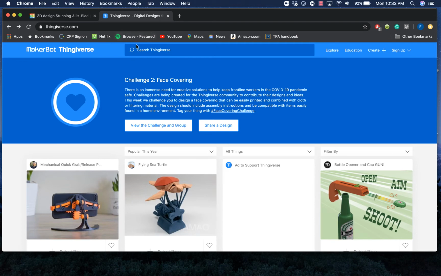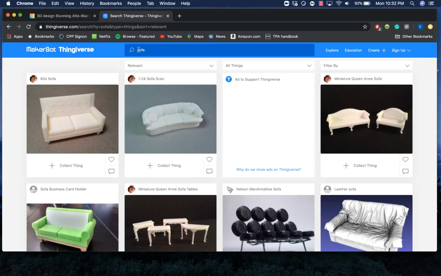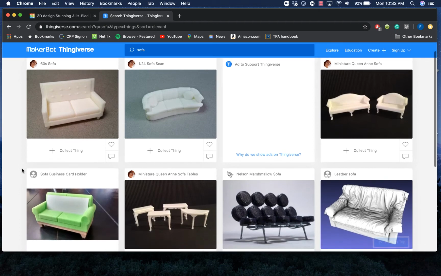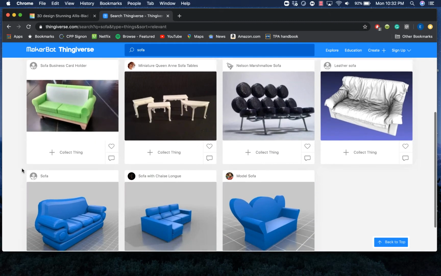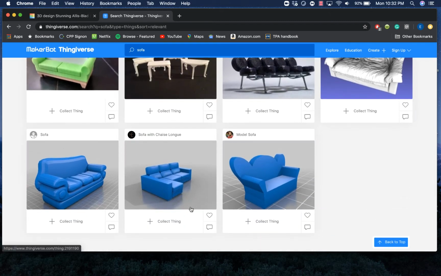So in Thingiverse, I can search pretty much anything just to see what's already out there and then download these designs. So for example, let's say I wanted to add on to my house, but I didn't want to have to go through the process of designing every piece of furniture. So let's say I search something like sofa. And then here you will see lots of different options. Some of the pictures will be a 3D printed version of this, so they'll be in plastic, or it could be the design itself. So let's say I wanted to import this sectional here.